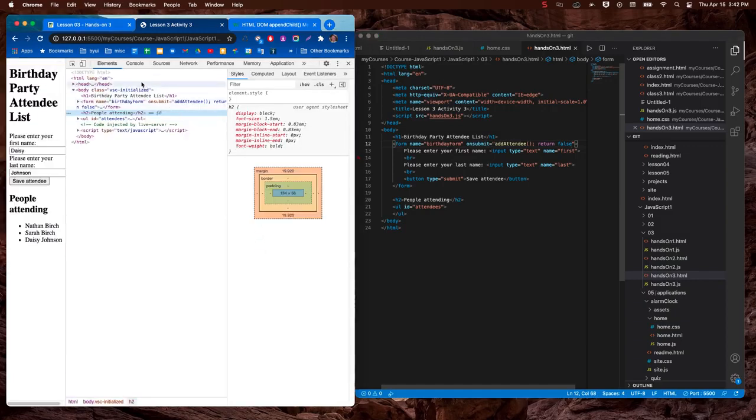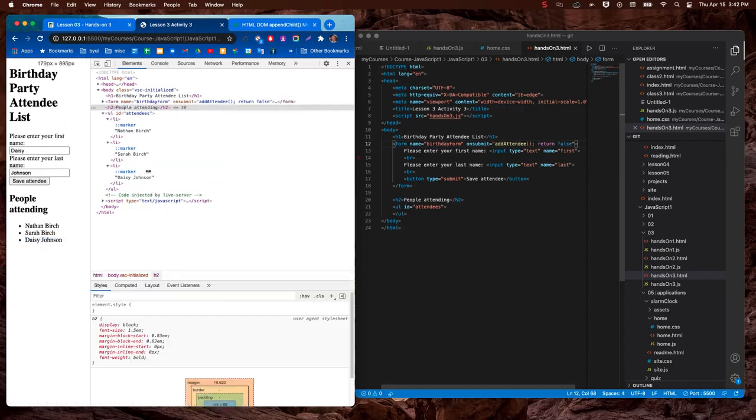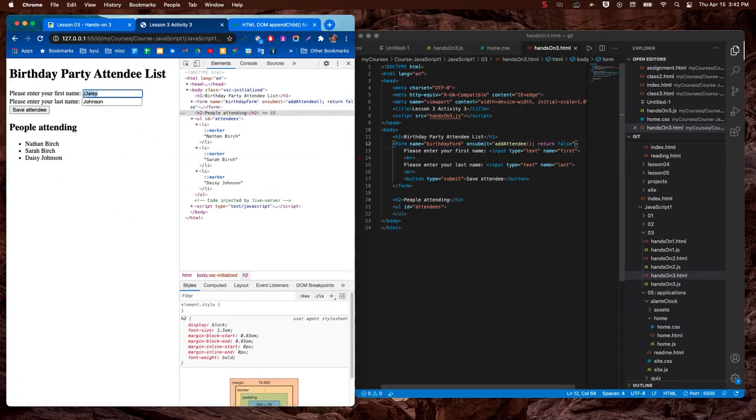I can look at this actually. Let's go ahead and look at the DOM in here. So here's our UL attendees, and look at that. Li Nathan Birch, Li Sarah Birch, Li Daisy Johnson. Okay, and we're able to just add on to that. Let's do it one more time. And I'm just gonna say Phil. Okay, and you can see this just popped up down there. All right, and so you can see our JavaScript is creating these elements for us.